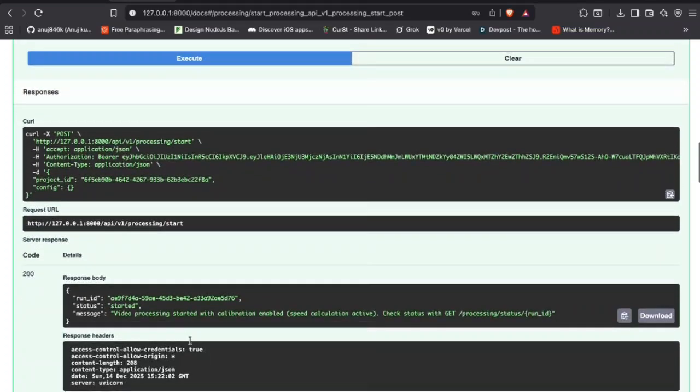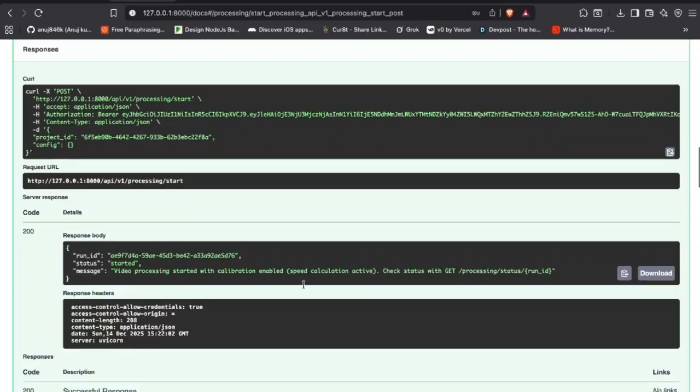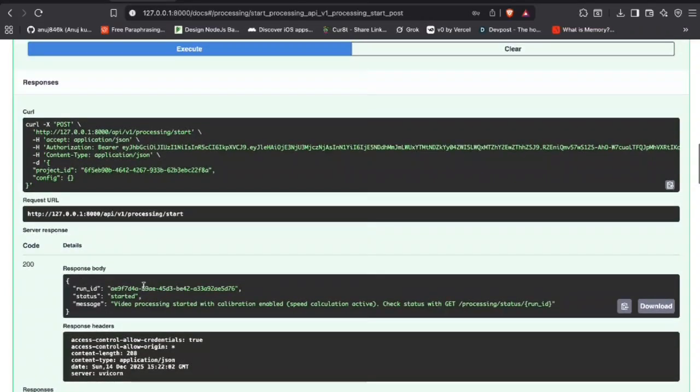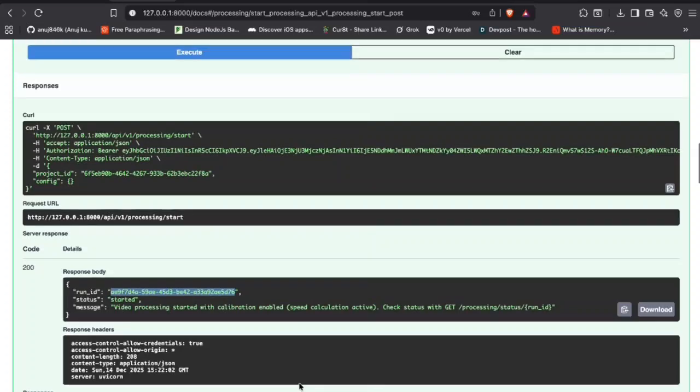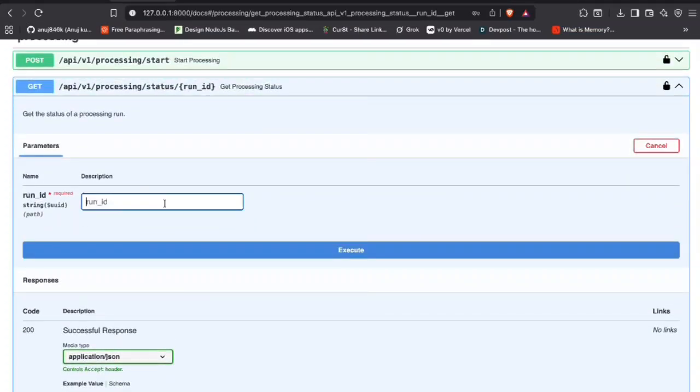As you can see, the processing has started and it is enabled with collaborations like speed calculation is active. It will calculate the speed also. It is currently processing. I can take this run ID and check the processing status, execute.